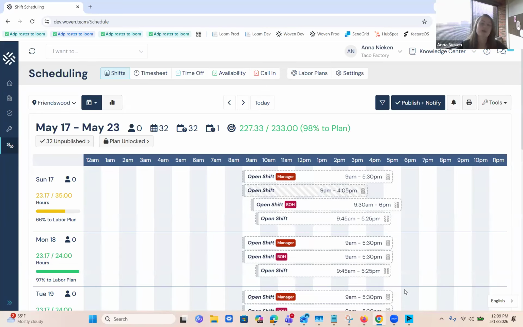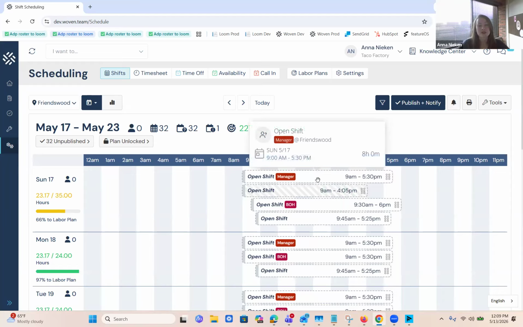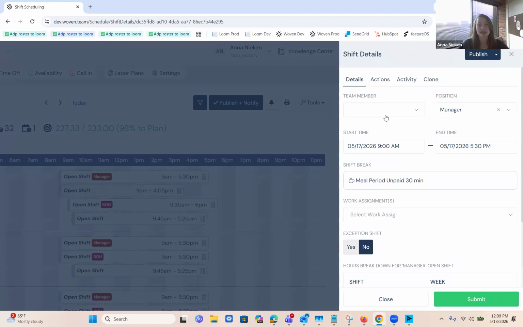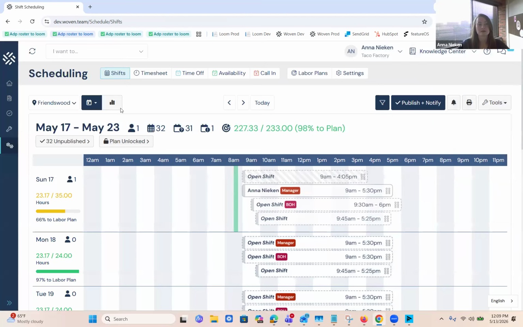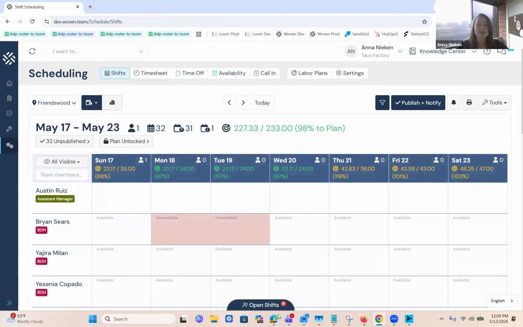So who's the team member that's going to be working it. In any of my views, I can make those updates. I can click in, select the appropriate team member, and submit. Same thing for calendar and position view, but I really want to call out that in team member view, we have this open shifts drawer.